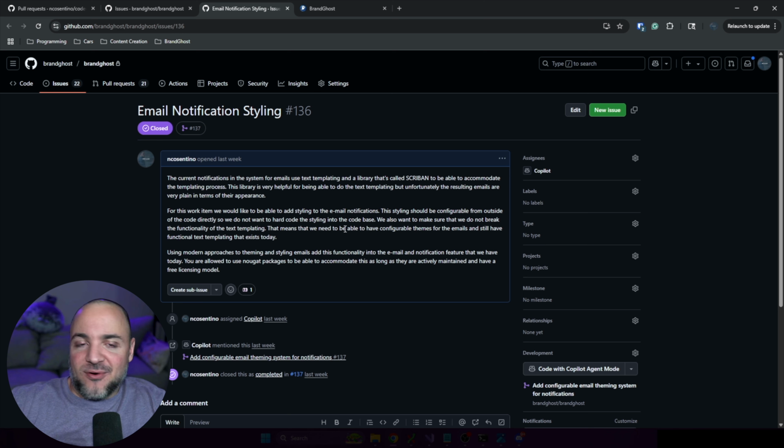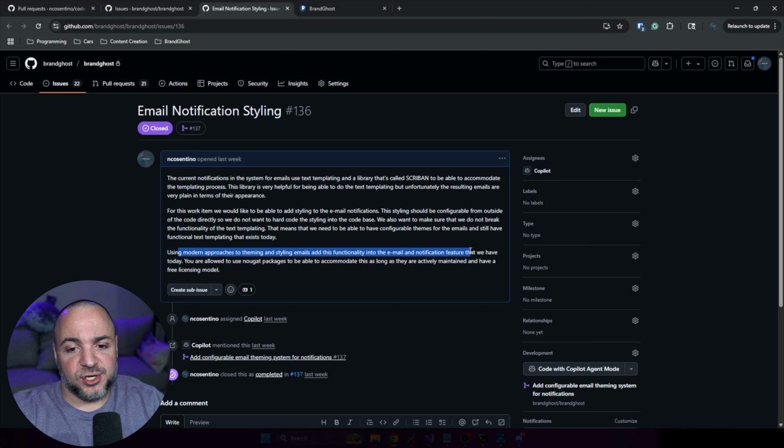So I said, we already have this library we're using. I don't know how to pronounce it. Scriban. I really like using this. I think it's pretty handy for templating. So I said, here's what we use, but I don't know anything about styling email. So I just said, using modern approaches to theming and styling, add this functionality to the email notification feature we have today.